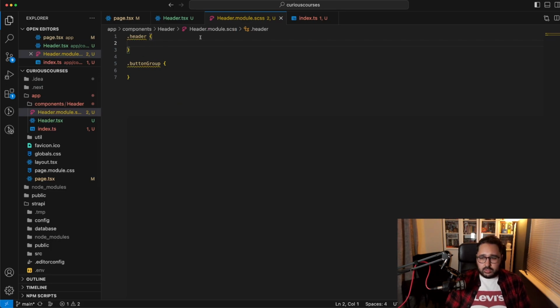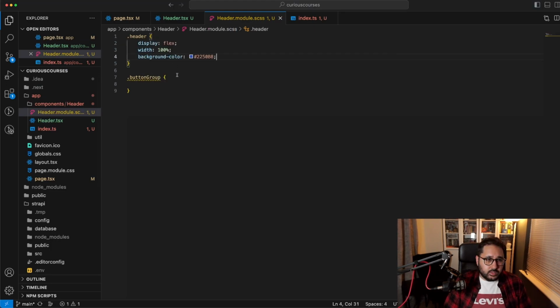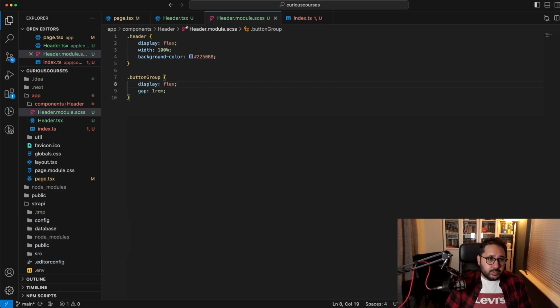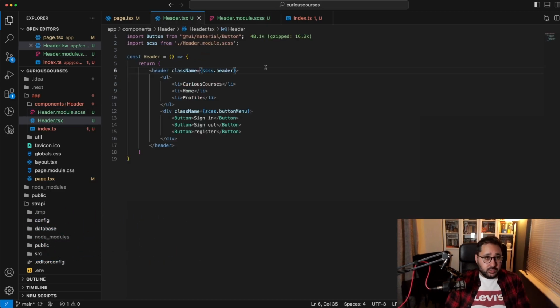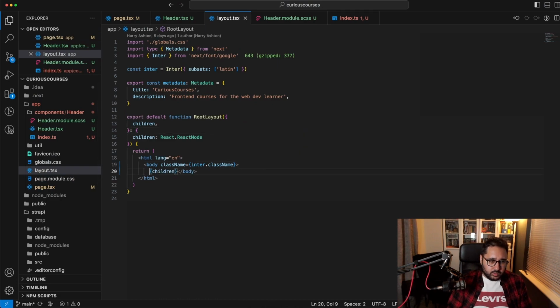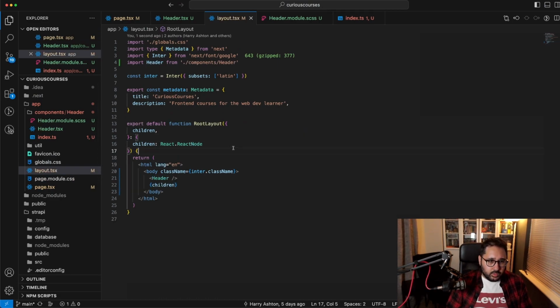Let's just add some styling here. Add a little bit of styling there. We'll add 1 rem of gap. Cool. So now that we've added this header component, we actually need to use it. So let's go down to layout here, add the header within here. Awesome, there we go. So that is the header added.